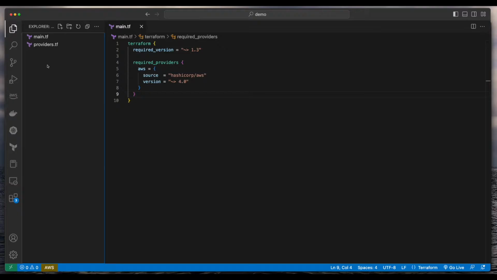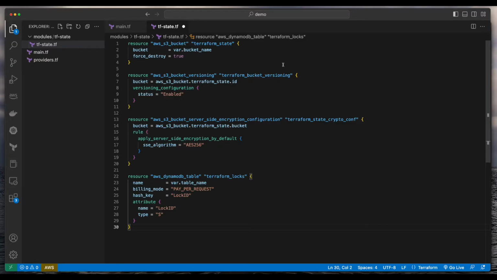The next thing I want to do is create a module for the Terraform remote state, which will use S3 and DynamoDB for state locking. So I'll create a new folder named modules, and inside a new folder named tfstate. Inside the tfstate folder, I'll create a new file named tfstate.tf, and add resource blocks for the S3 bucket with versioning and server-side encryption and the DynamoDB table.